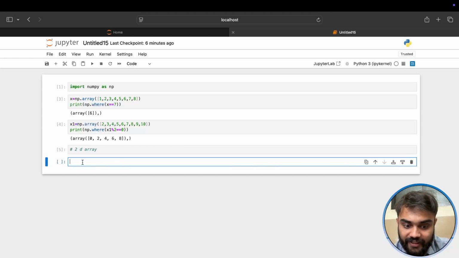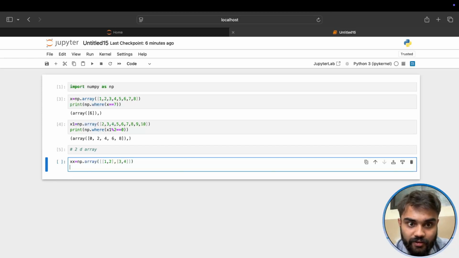This time I'm going to take 2D arrays, and the variable this time I'm going to take xx is equal to np.array, and this time I'm going to use, suppose, 1 2. For 2D arrays you have to put two square brackets at the start, close it, and again 3 4 and close it.